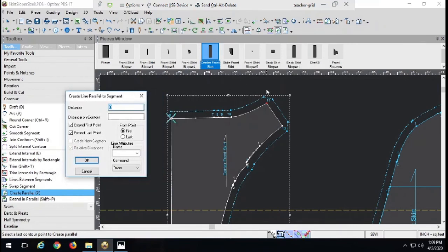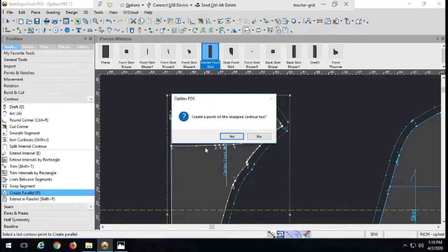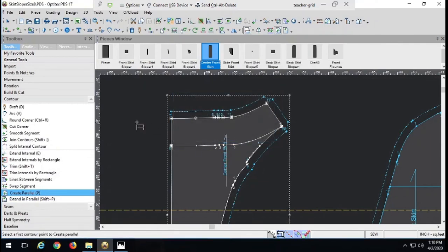Now that I've selected this whole waistline, which again, start here, stop here, I'm going to ask it to create a parallel line 2 inches from this line. And 2 inches is a good general rule of thumb width for our facings. So 2 here, that's the distance from this line. We're going to follow this contour line down 2 inches, and we'll do it here on the other side as well. We'll say, okay, do I want to do this? It doesn't matter whether you say yes or no here. I'll just say yes. And then there we go.